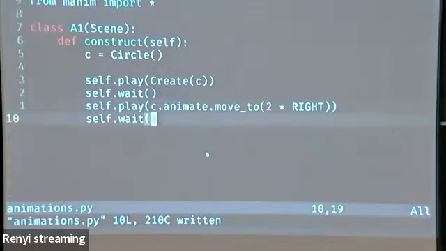Wow, there you go. Okay, let's see what else I can do.